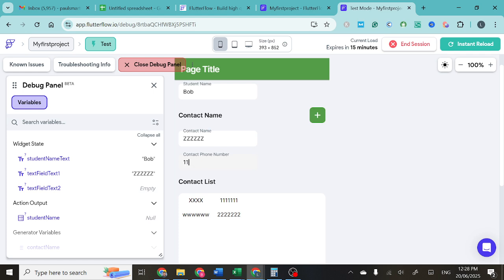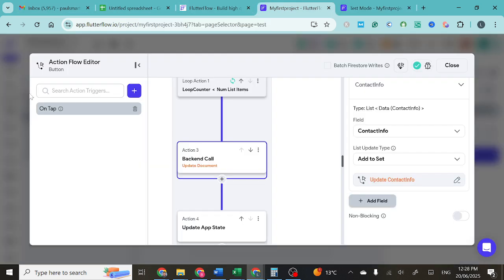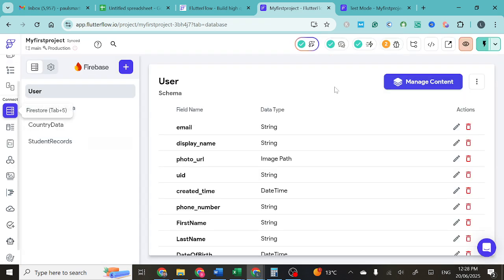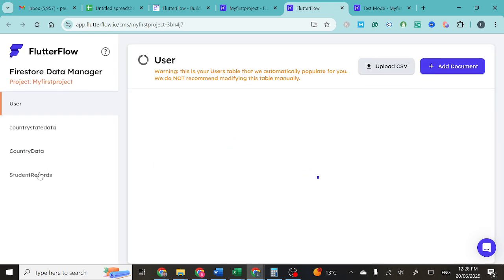Okay, so we have our list of contacts that have been added. Now we can scroll down and click our save button, which will hopefully have collected our information and deposited it in our Firebase. So we can go there, check out manage our records, and hopefully it should be written in the document and available. Okay, so we have our student records.